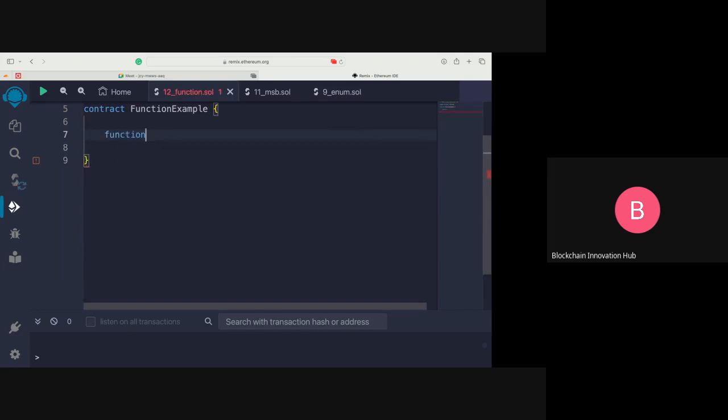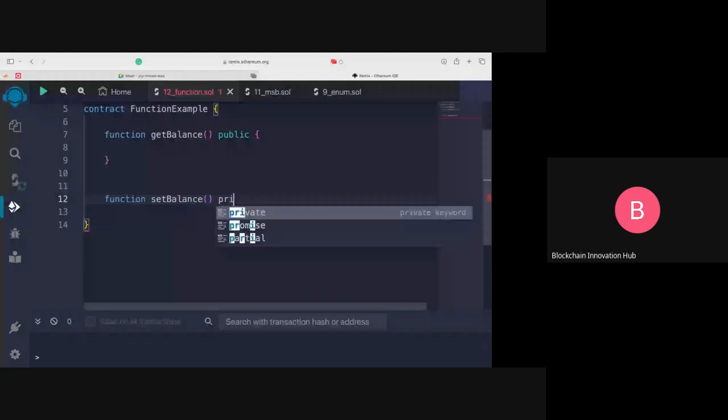Let's assume we have two functions. One is called get balance, which is going to be public, so anyone outside can call it. Then let's say we have another one called set balance. So this set balance is private. Let's just give it private visibility.